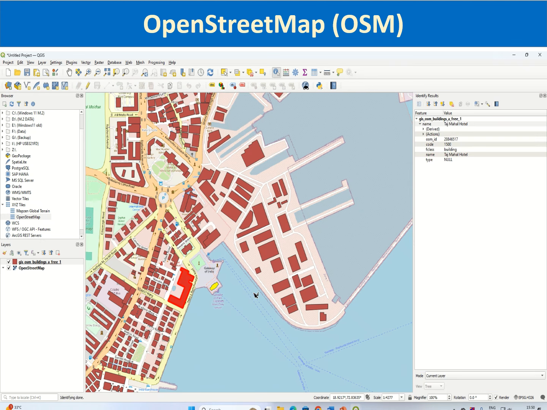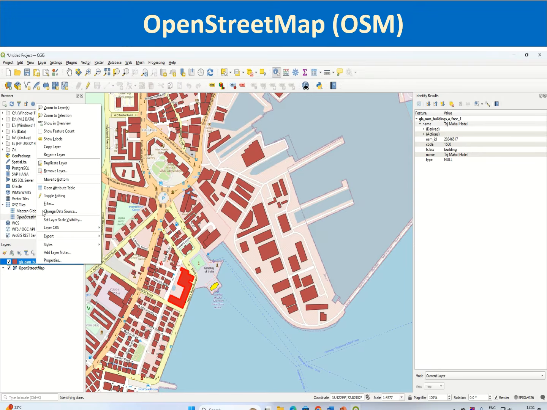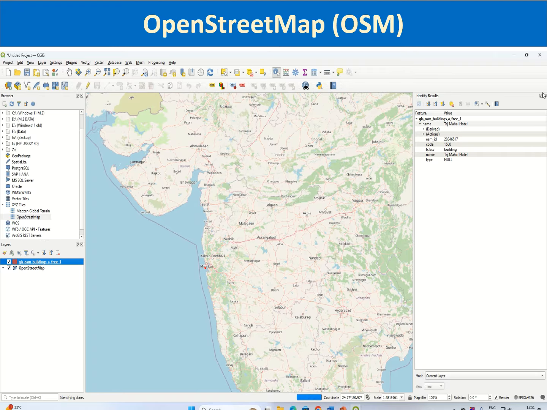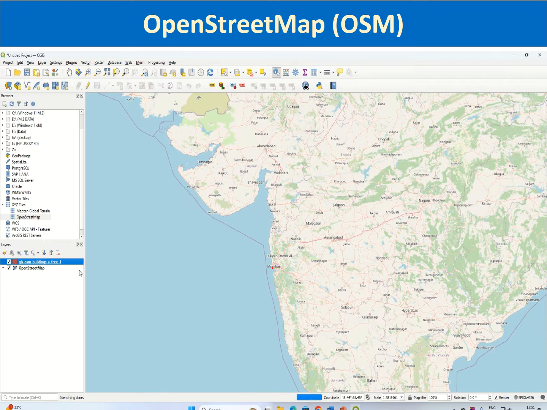Like this one is Taj Mahal Hotel. So in some of the buildings, prominent buildings, public buildings, the names and other field data has been entered by the public, by the users. You may find some of the fields are not filled up in many of the other features. So anyway, in this way you can download data from OpenStreetMap, and then you can visualize the data in your QGIS application.